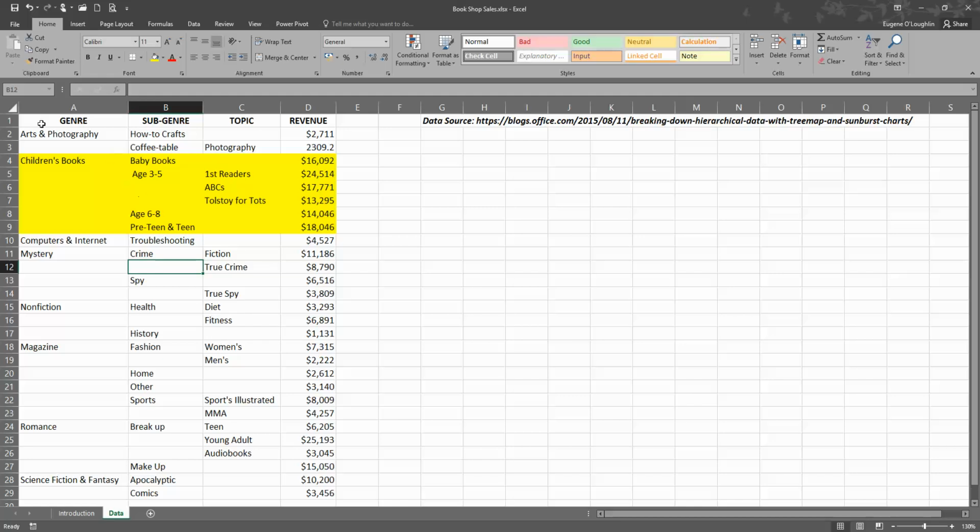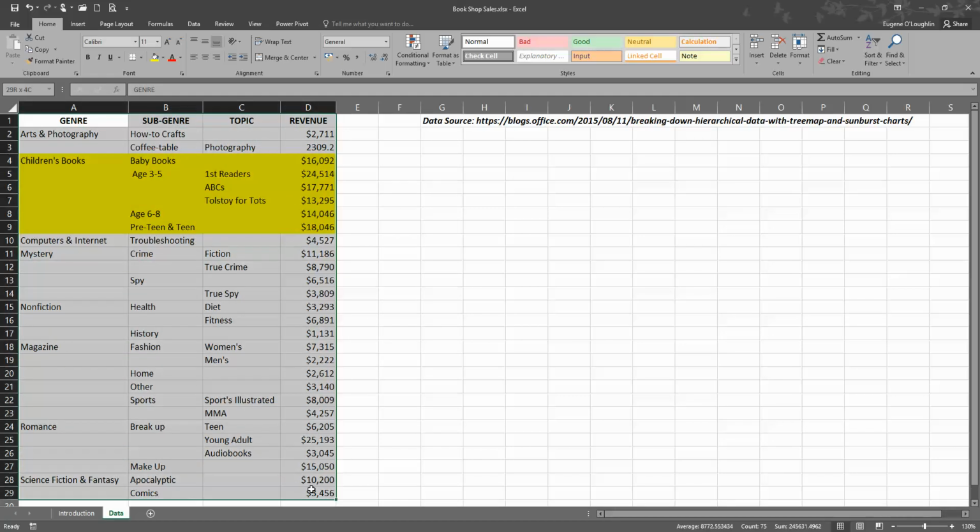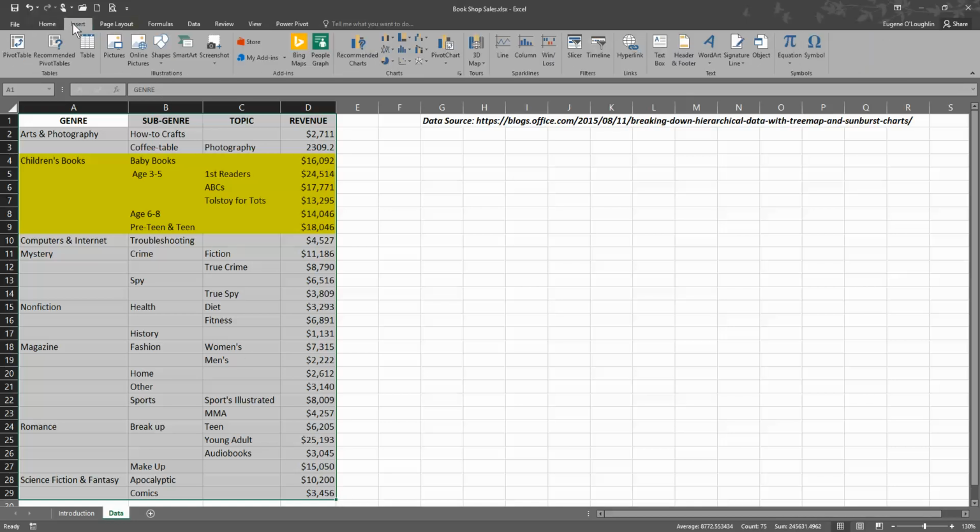So first off, select all the data. So I'm going to select from cell A1 down to cell D29. So I'm selecting all the genres, subgenres, topics, revenue, and the headings. So I'm basically just selecting everything that's on the spreadsheet here. Then choose the Insert ribbon across the top of Excel and go over to the chart section and click on the down arrow in the bottom right-hand corner of the chart section, called See All Charts.